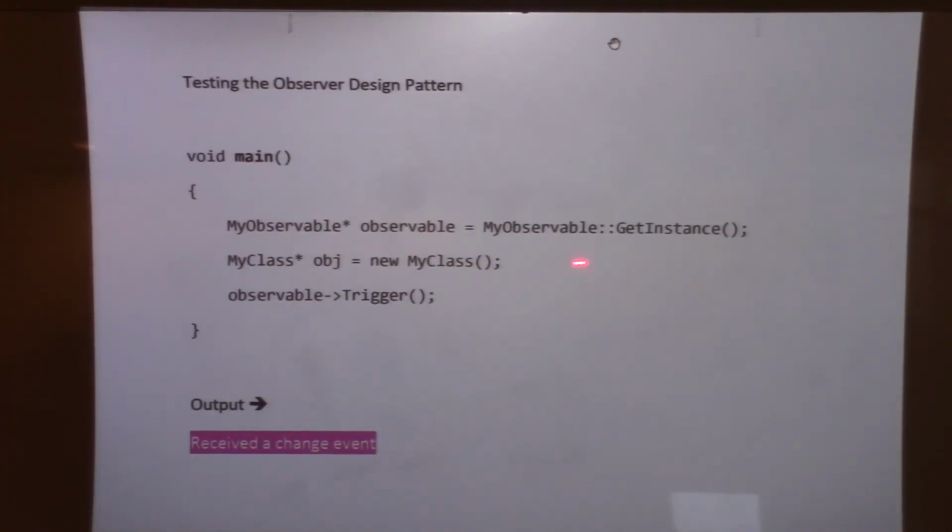So we're going to create my observable get instance. So we're going to get a my observable pointer here. We're going to go to my class pointer obj equals new my class. And then we're going to go to observable, and for testing purposes, we're going to trigger this. And so now we're going to have received change event.